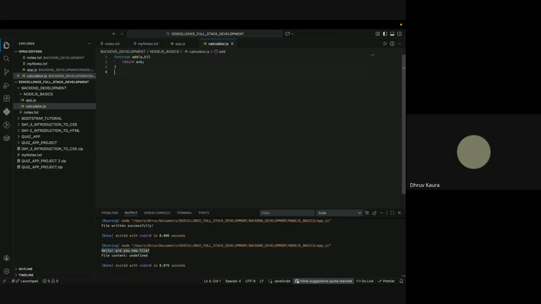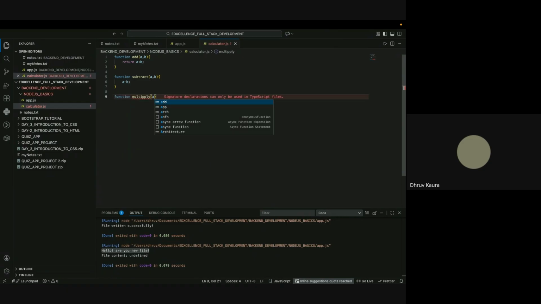And then we have a function subtract. So subtract takes two parameters also, a and b, and a minus b will give the result. Then we have a function called multiply. It also takes two parameters.